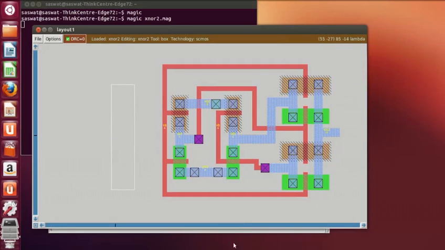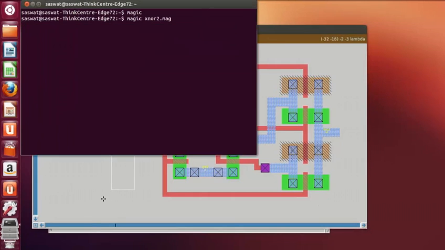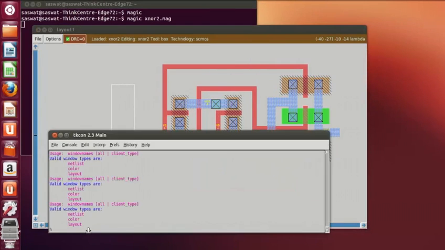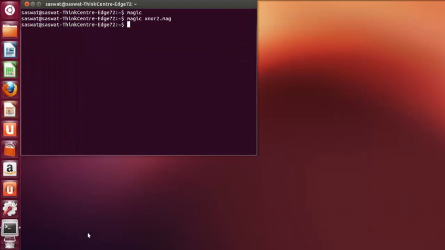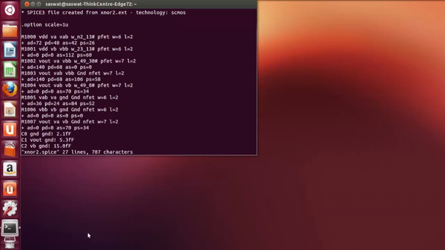Now if you want to see the spice file, then exit from here, type exit and type vi XNOR2.spice. So you can see here it's written spice3 file created from XNOR2.ext. The technology used is SCMOS. Scale is 1U.